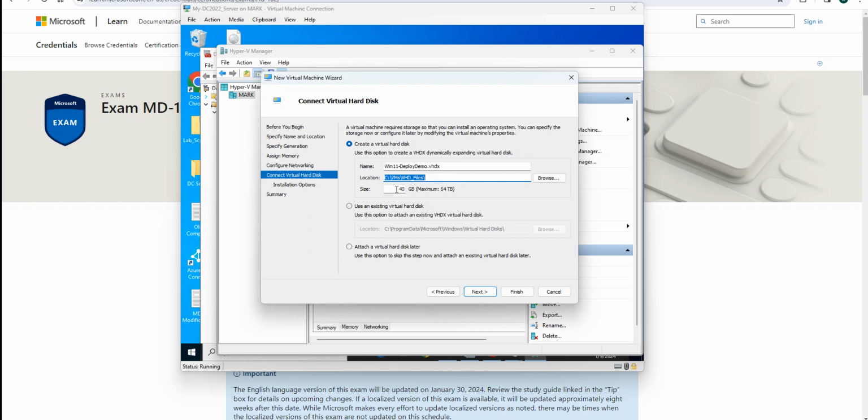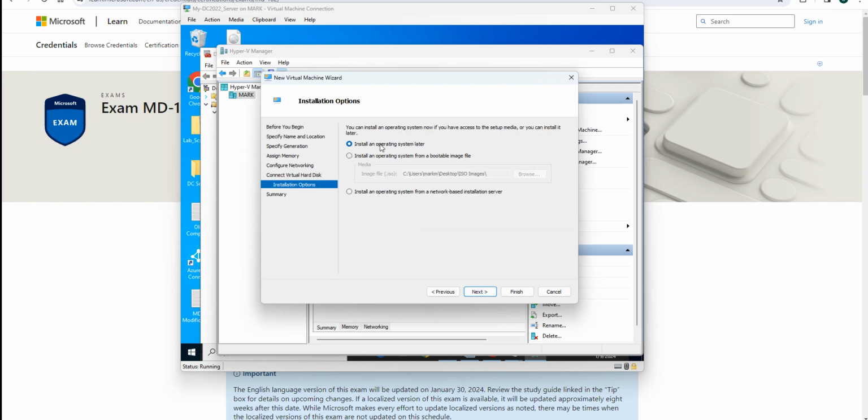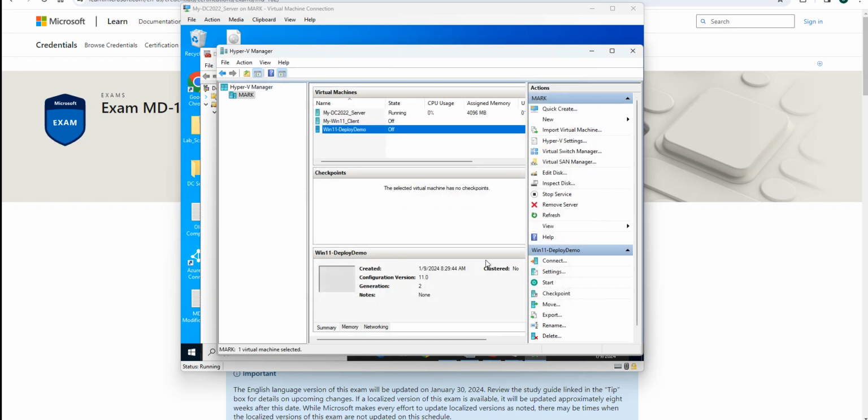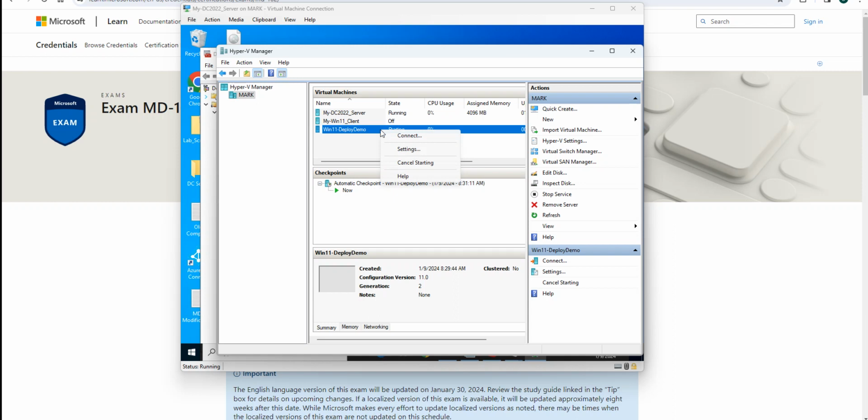And again, for size, I'll leave it as 40, which is going to give me some space on the hard drive, which I don't have much left. And we're going to install the operating system later, of course. I don't need to install it now. Next, and we're going to go through the finishing process. As you can see, the demo machine is right here, folks, and it's selected. The machine is here, and we can try to start it.